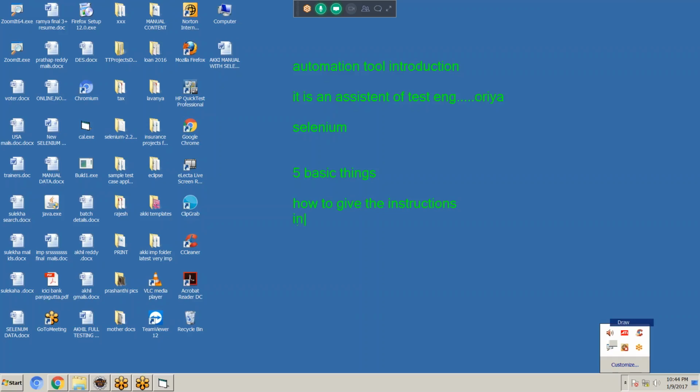Second point, how to give the information. How to use the recording facility. How to use its playback facility. How to analyze the results. If you know these things, you can work with any automation tool.